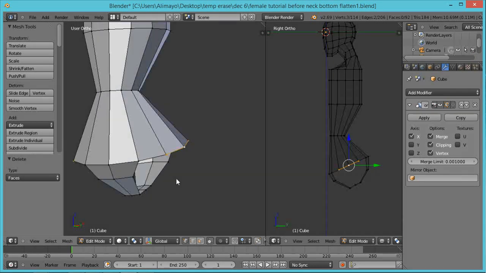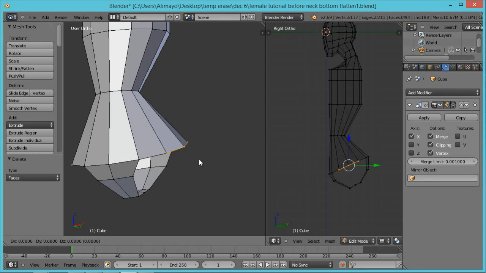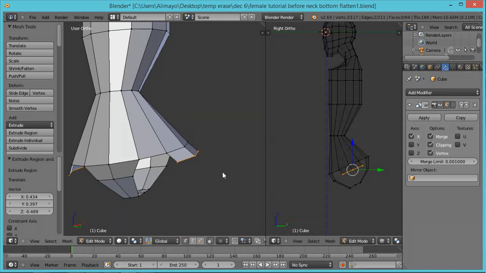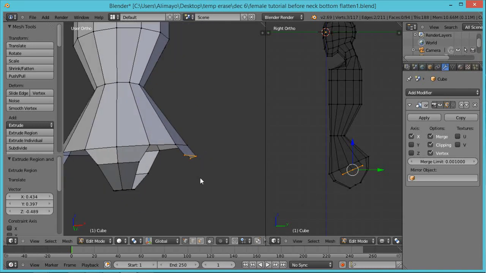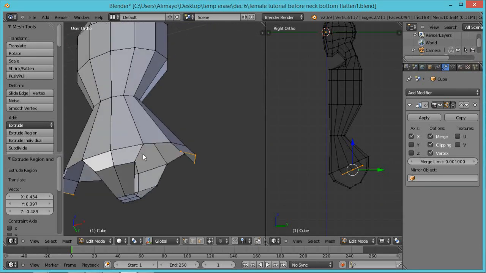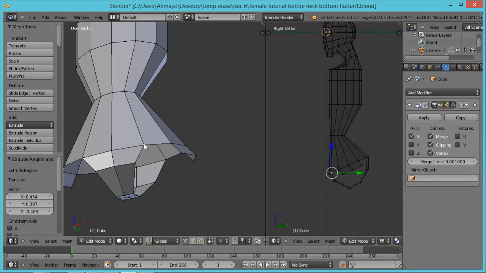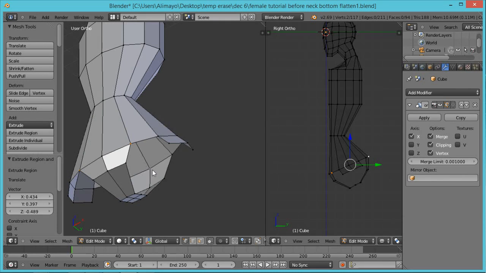So with those 3 vertices selected, you're going to hit E. And this is very important because it's going to help define the hips. Just pull out just a little small piece just like that, right? Now what you're going to do is select this vertex here, hold Shift. Whoops. See that? I misgrabbed right here.